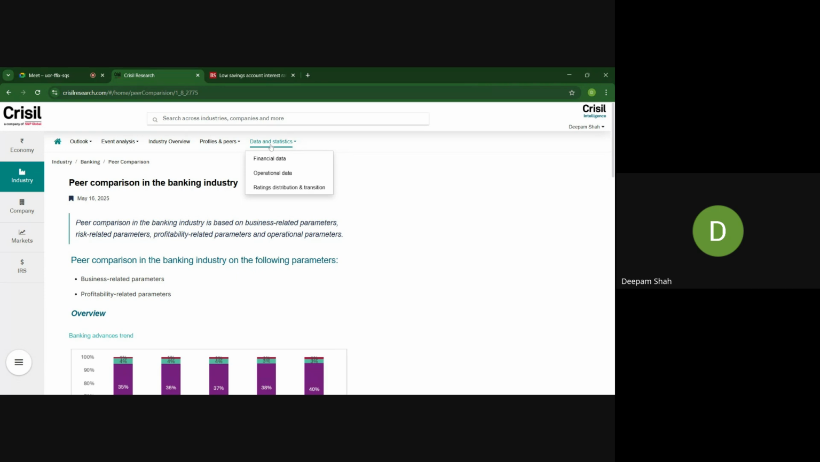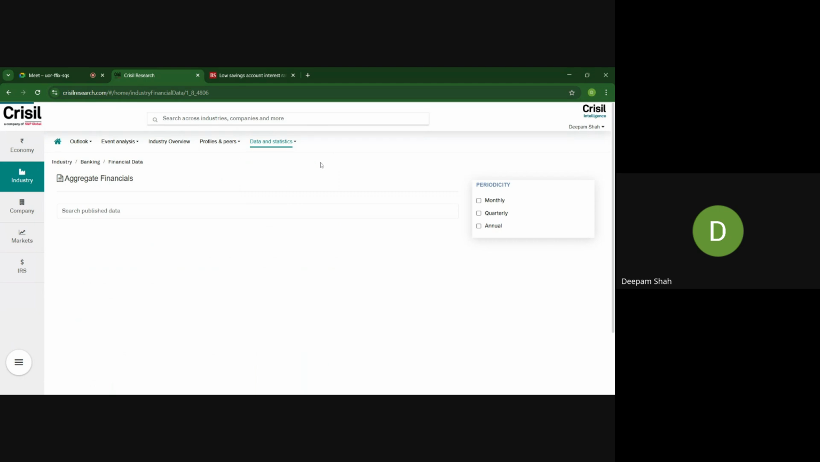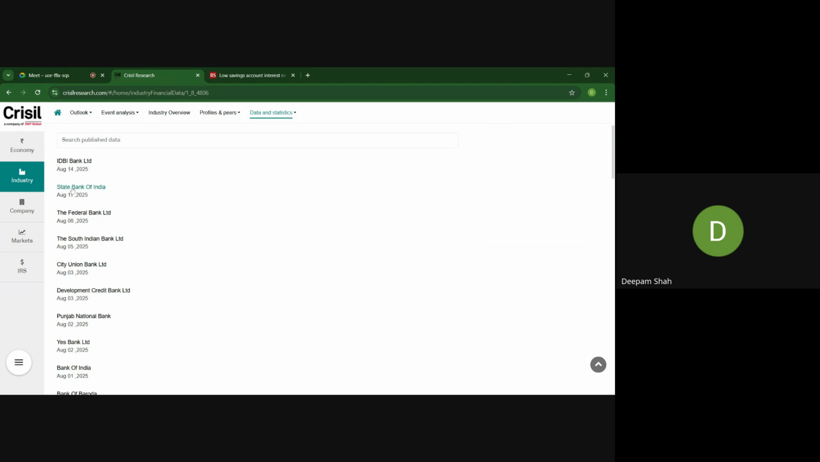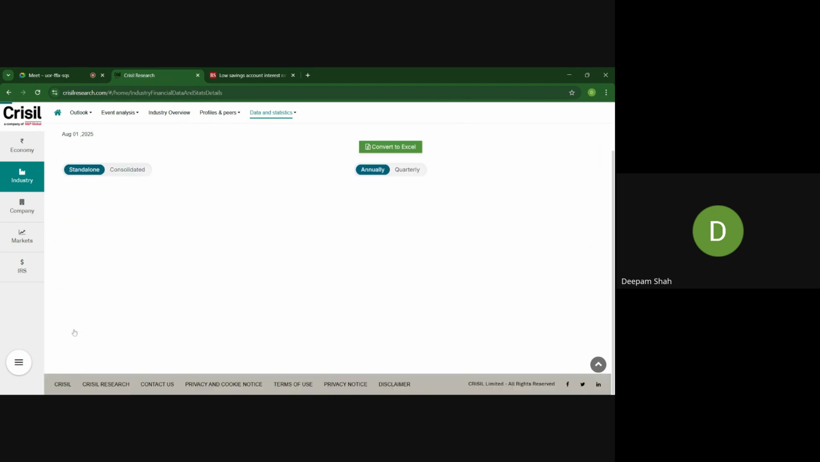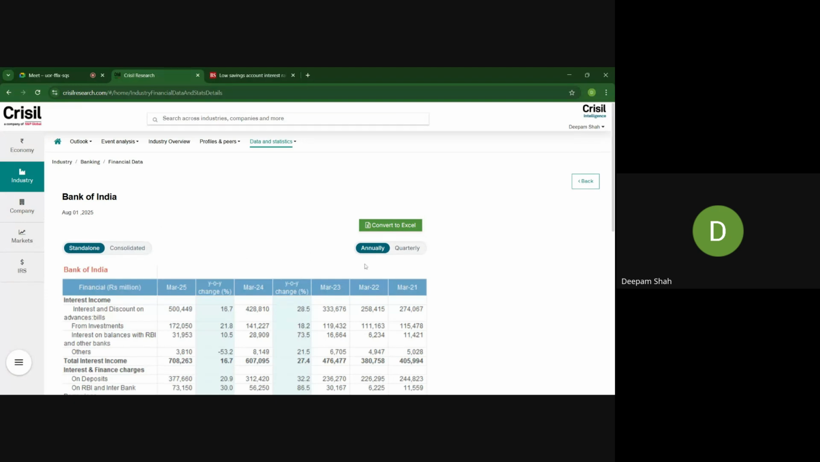Lastly, going into the data and stats tab. Inside the data and statistics tab, the first option available is financial data. Inside financial data, the parts below are similar to what we just saw inside the profiles and PR tabs. Since I clicked on Bank of India as one of the banks, similarly if I click the same over here, you will be redirected to that same tab, where you get to see the annual and the quarterly financials for that bank.